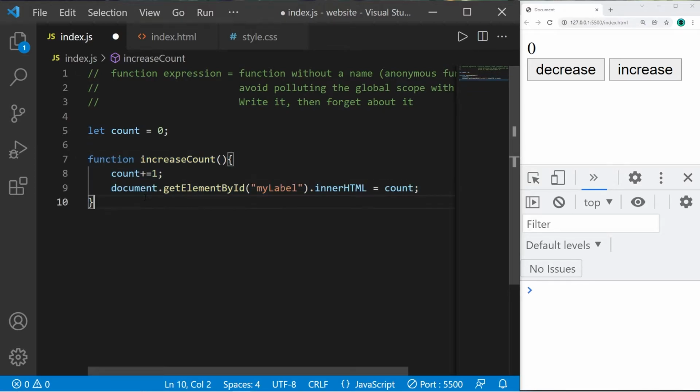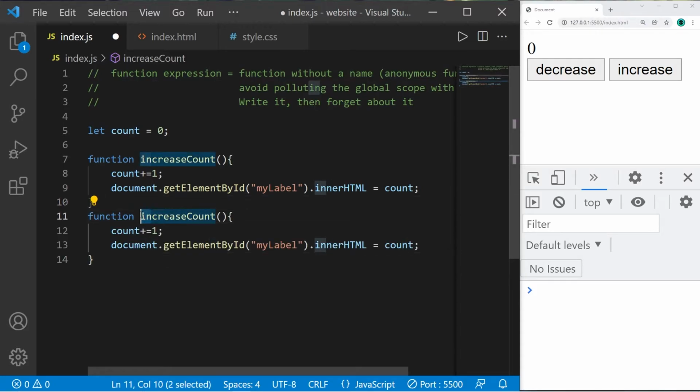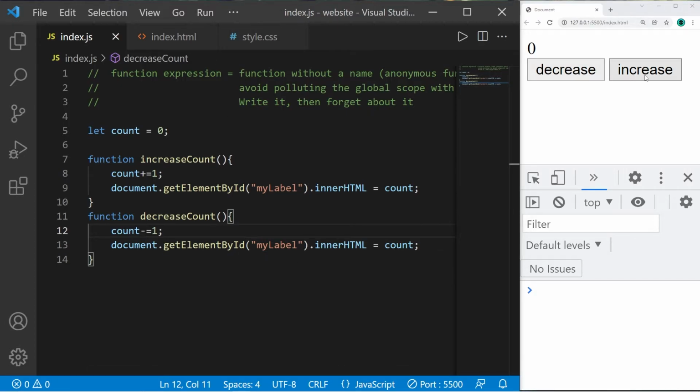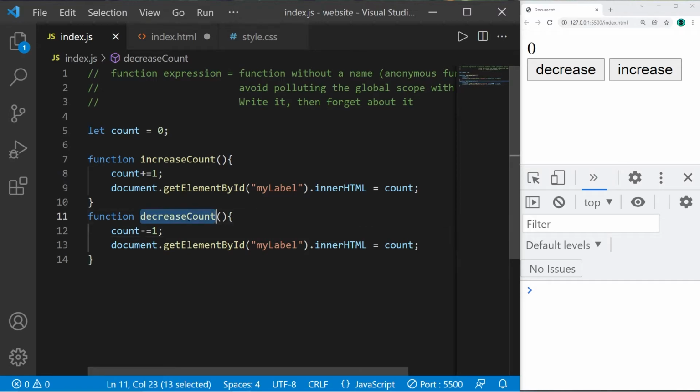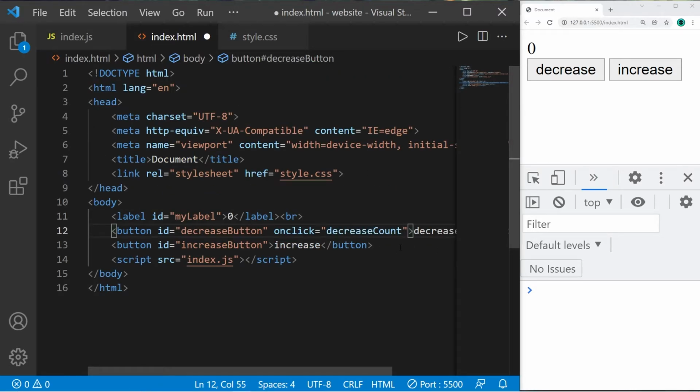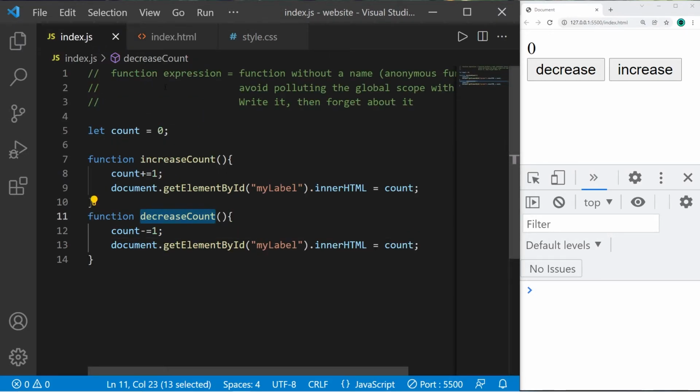Then we will create a decrease count function. Function decreaseCount. Count minus equals 1. Lastly, we just need to link these buttons to these functions. There is an onclick event attribute. Beginning with the decrease button, take the onclick attribute, set this equal to the appropriate function. decreaseCount, add a set of parentheses, copy this, paste it for the increase button, and we will select the increaseCount function. Let's save and run this.